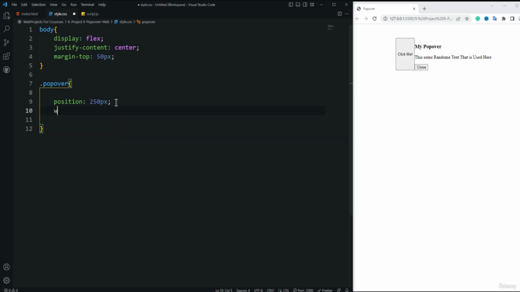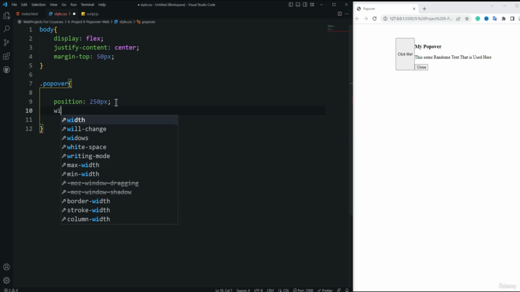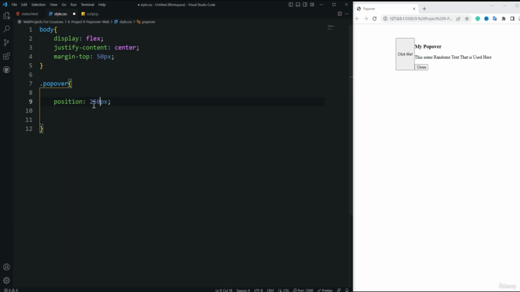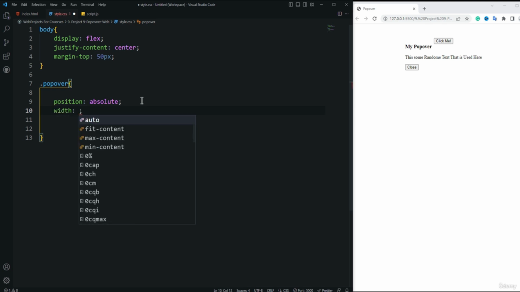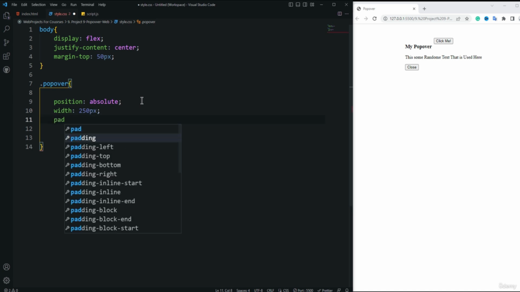So here first I will be specifying the width. So I actually use here a position. I have used here a wrong property. Here a position is going to be like absolute. Once I did that, then you can see they are now appearing like in a columnar structure, means one after the other, okay. Once I did the position absolute property, now it's time to add the width property. So width property is going to be like 250 pixel, and then I will be adding here a padding property.